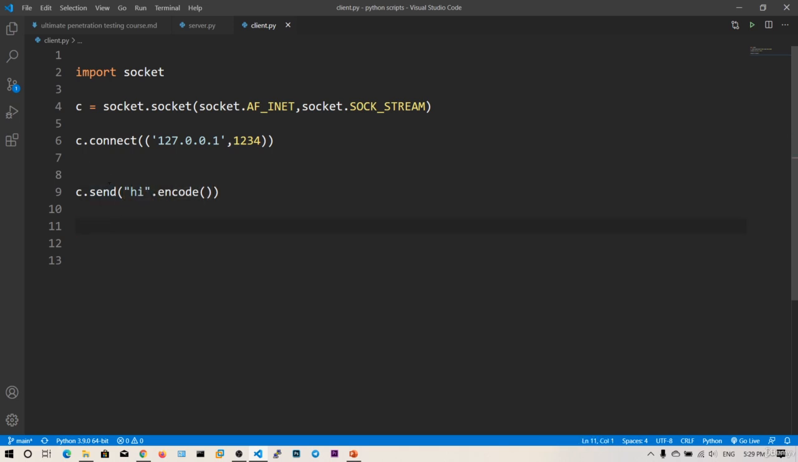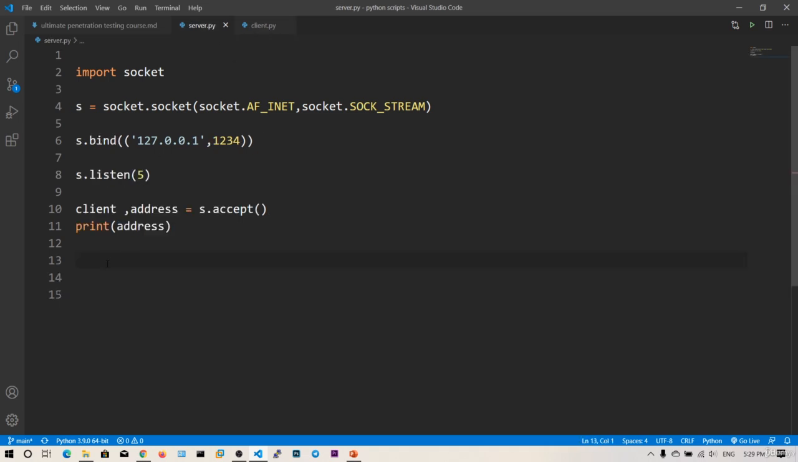So here we are sending the "hi", and we need to receive here. So what you want to do is say client object.recv. So you want to receive the message from this client.